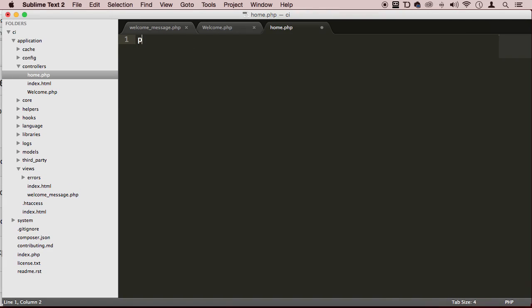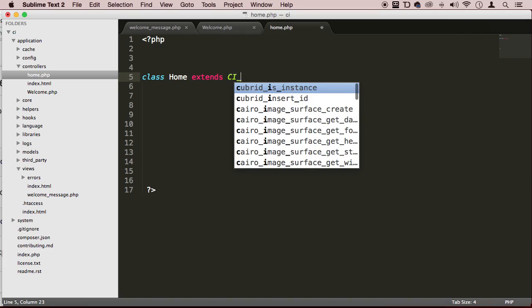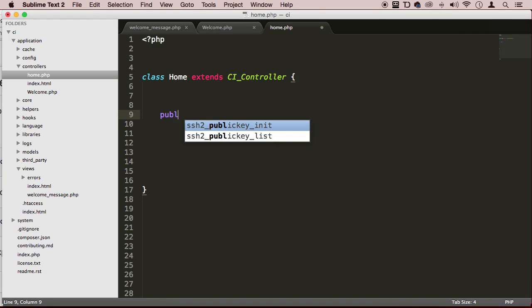I'm going to open up some PHP tags and write class, uppercase H, Home, and then extend the functionality of the CI_Controller. As you can see, I have the uppercase CI, underscore, and then the uppercase C. Then I'm going to use public function index.